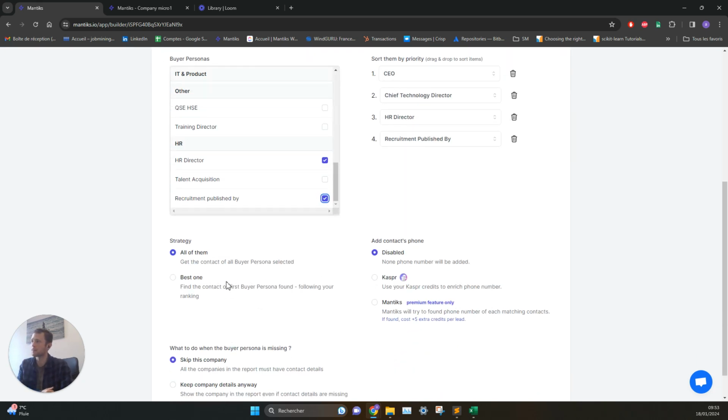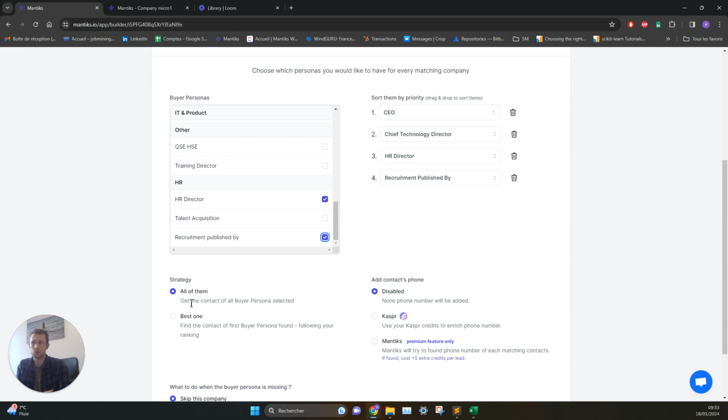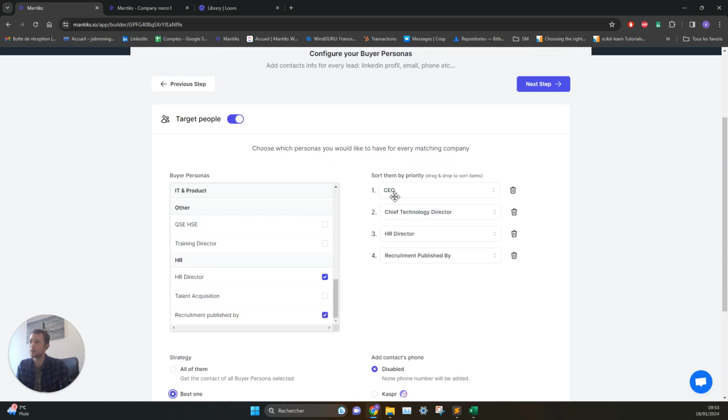You have two strategies for that. You can either get all of them for each company, which is the default strategy on Mantiks, or you can want the best one. So we are going to find the CEO. If we do not find him, we are going to take the Chief Technology Officer. If we do not find him, the HR Director, and finally the recruitment published by. This category is a quite specific one. It's when you find the published by badge in LinkedIn job postings. So we basically get the contact of this person automatically.